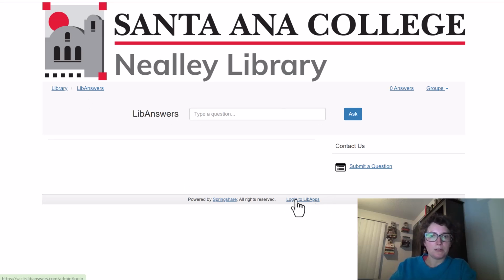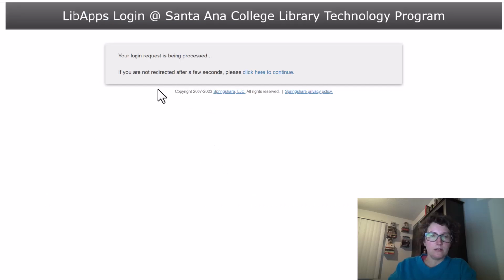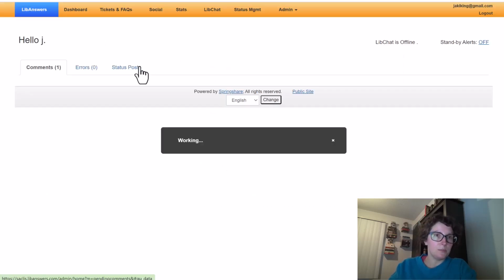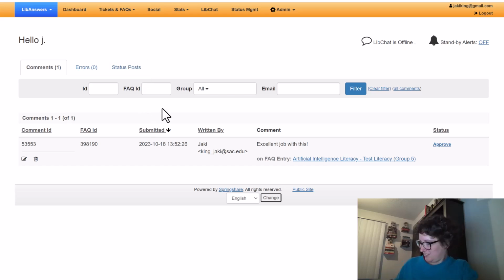When you get here, you go down to the link toward the bottom of the page to log in to LibApps. You will then be given an area to log in with your email address and your password. If you haven't set your password yet, there's a forgot your password link that you can use to do your password reset, right? So I'm signed in right now not as an administrator, so I have a different email address, and the same privileges that you do as students in here.